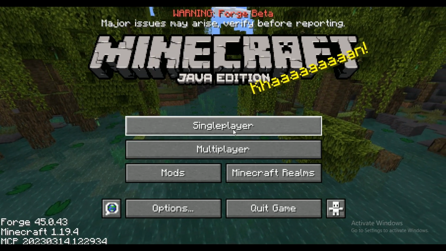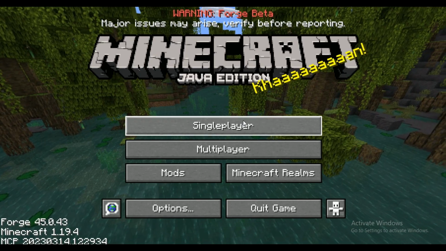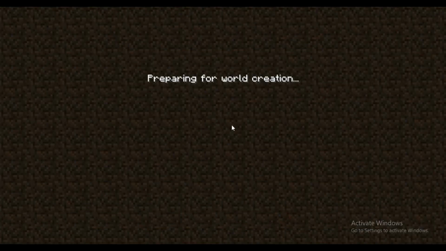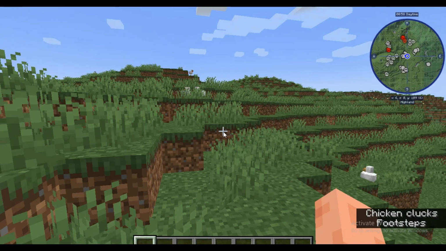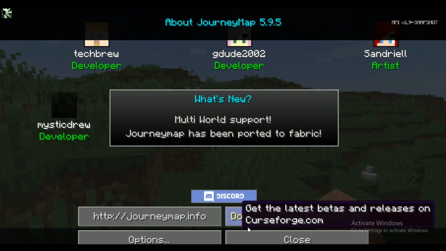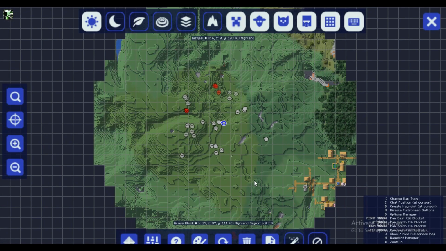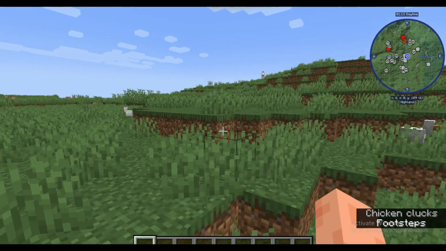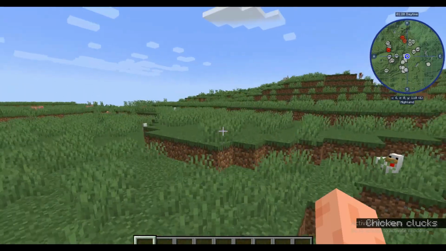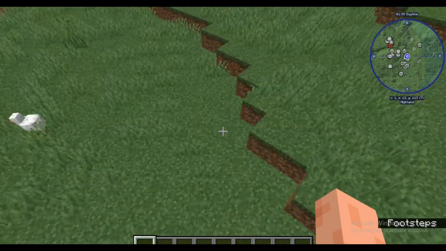To test them, I'll create a new world. And boom, here you can see, now you can use these mods in your actual gameplays. This is how you can install mods on Minecraft.